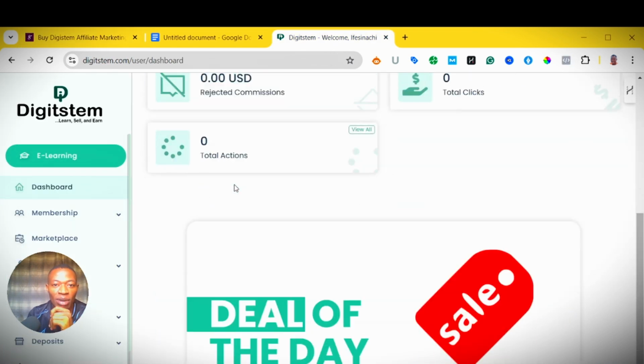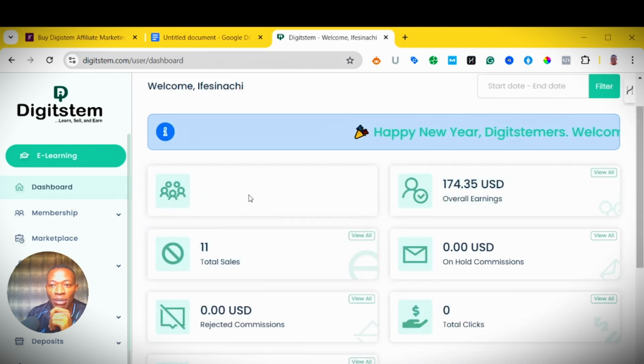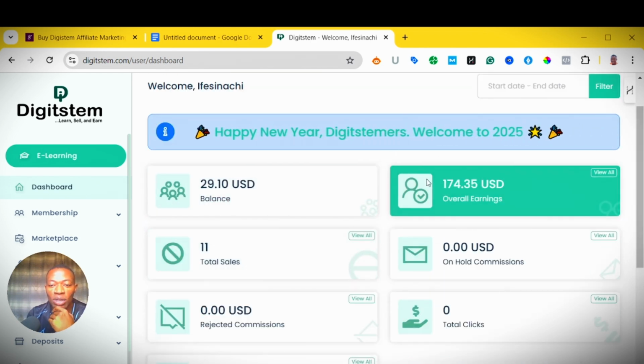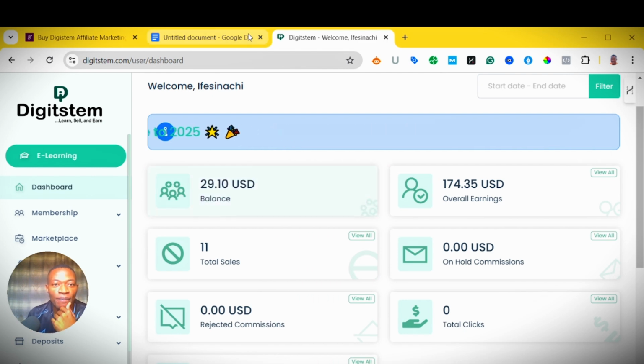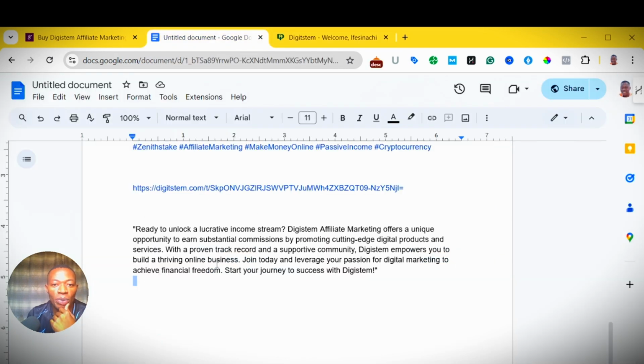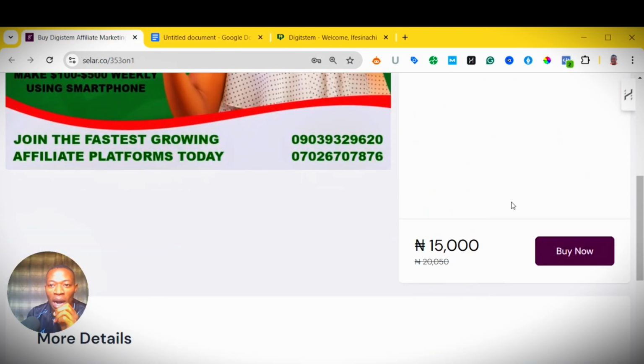As you can see here, this is my account, and this is the sales I've been able to generate. I've generated close to $200. This is my earning I still have left here. Then this is the copy we'll be putting on the landing page, but we'll not be doing that for now. As for the landing page, I will show you how I created it.